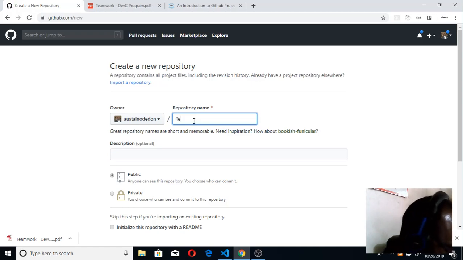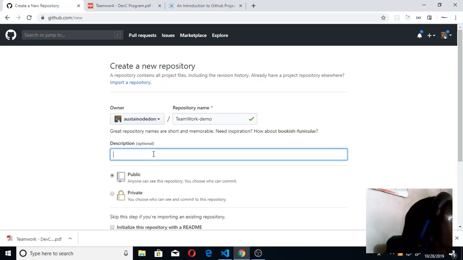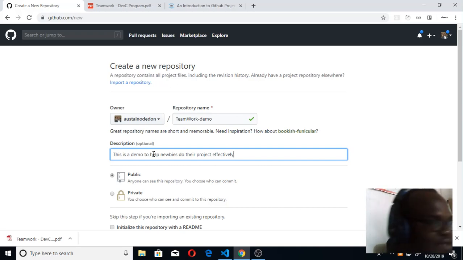I'm gonna just call it teamwork demo. So it's gonna just be a demo, and it's actually the back end that we're working on now. So under description, I'm gonna say this is a demo to help newbies do the project effectively.